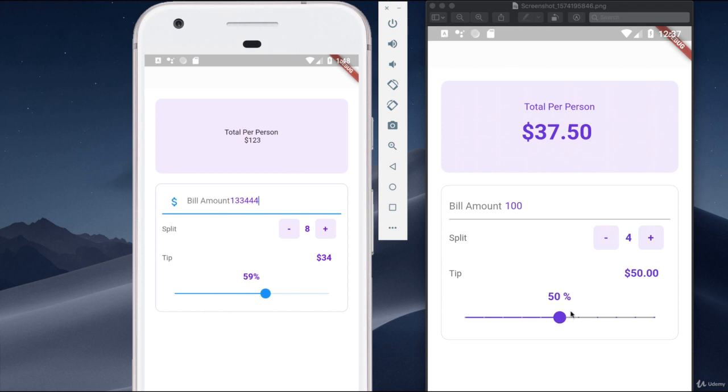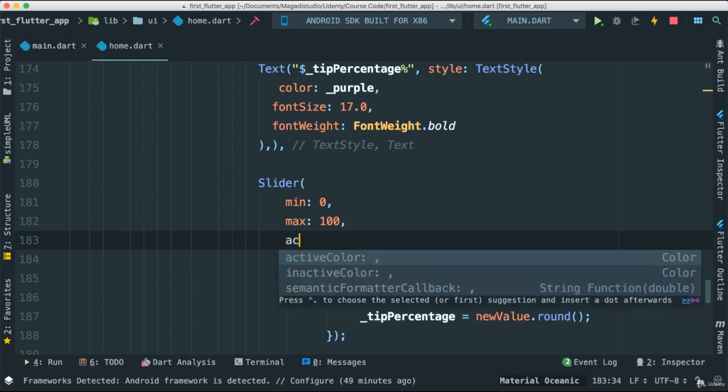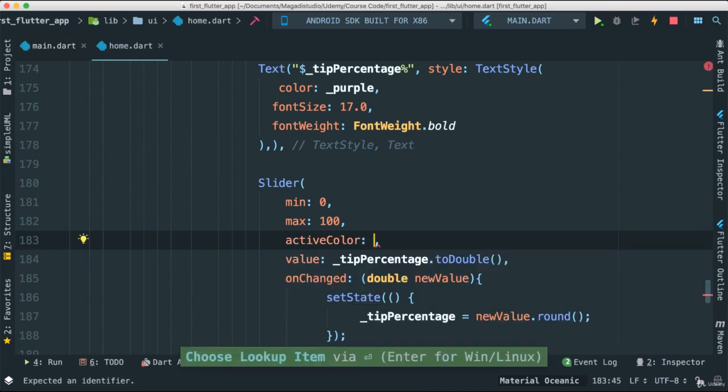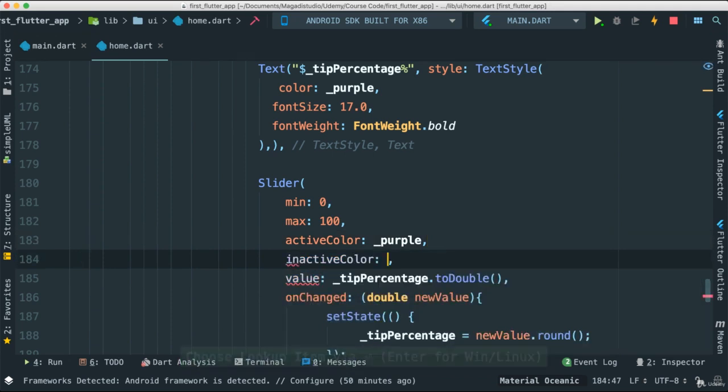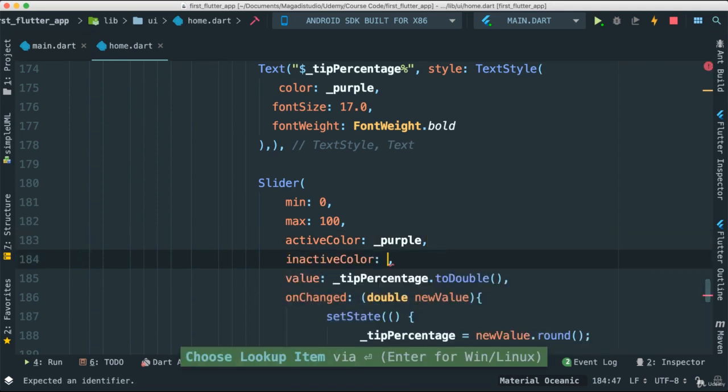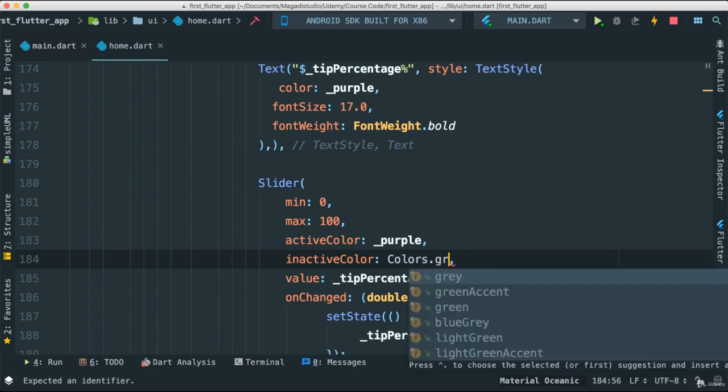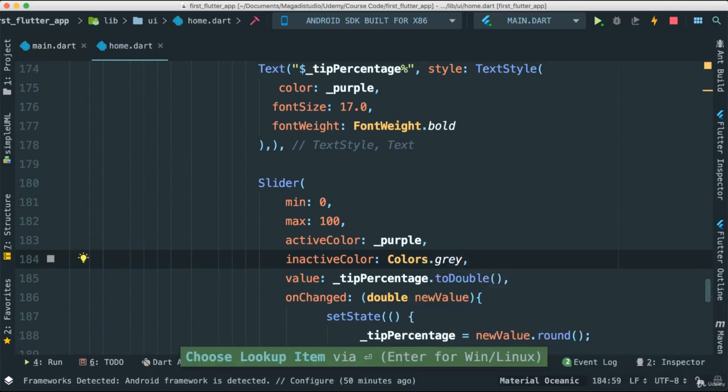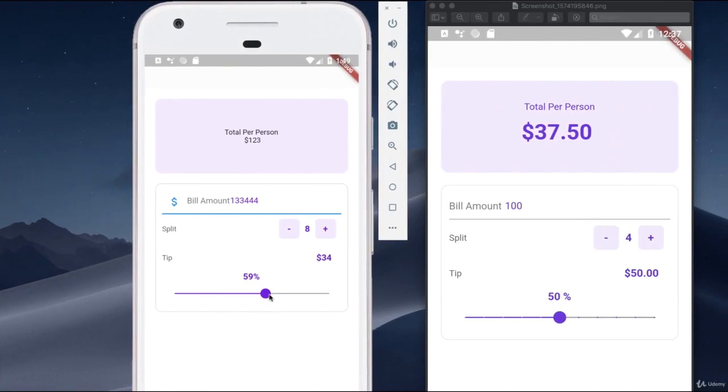To make it look like this, inside of our slider here, I can say active color. So when everything is active, I want the color purple. And when things are inactive, I could change this to say colors.gray. Okay, that's fine. That works. Save this. Notice now it is indeed much better and matches the color of our brand.